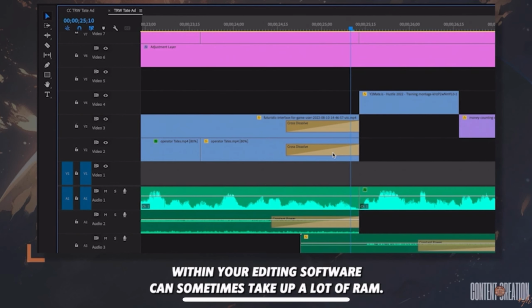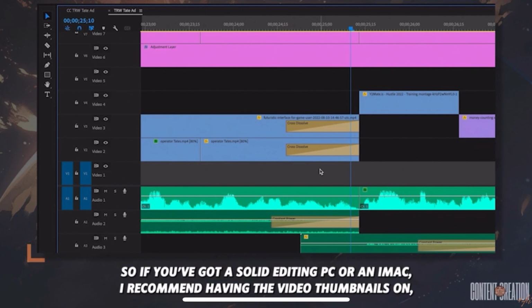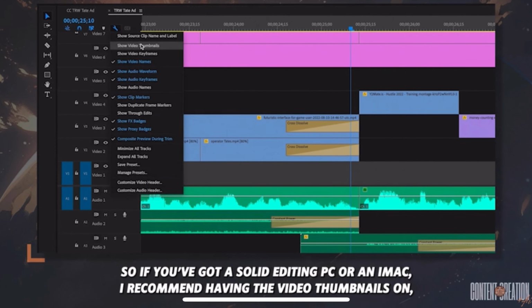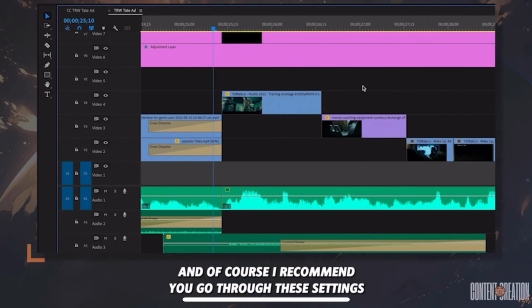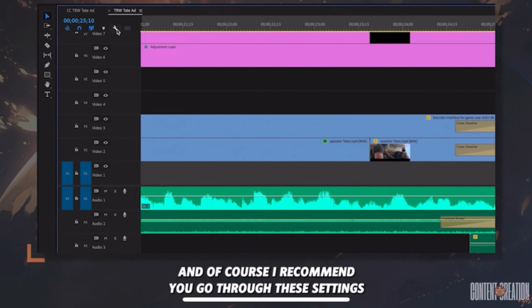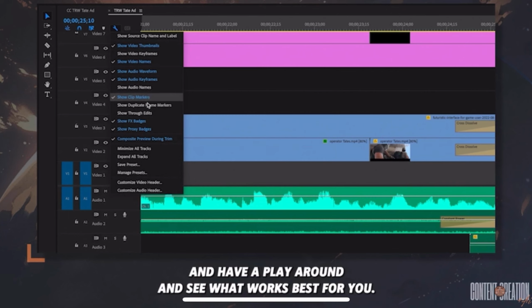Running the thumbnails within your editing software can sometimes take up a lot of RAM. So if you've got a solid editing PC or an iMac, I recommend having the video thumbnails on. And of course, I recommend you go through these settings and have a play around and see what works best for you.